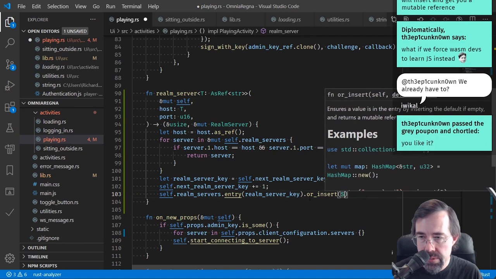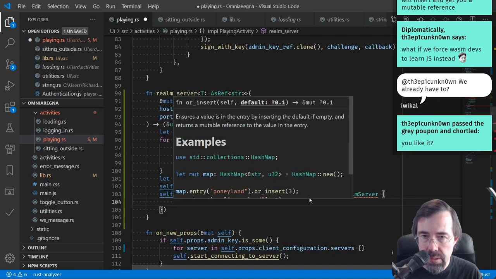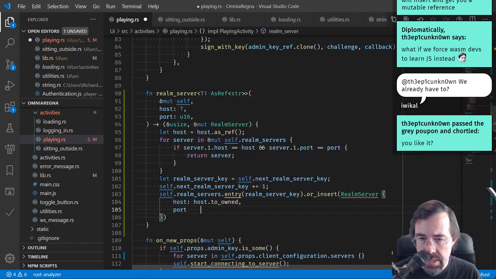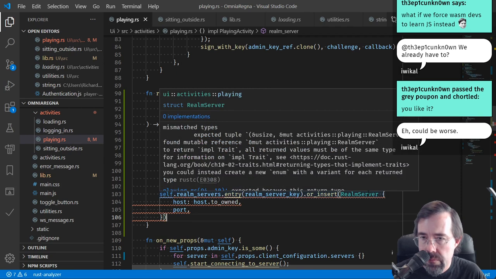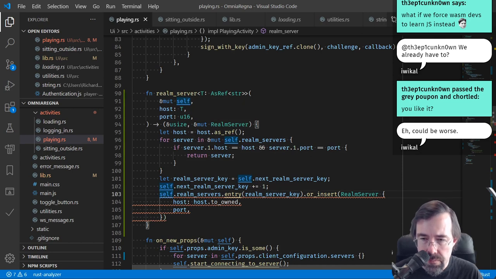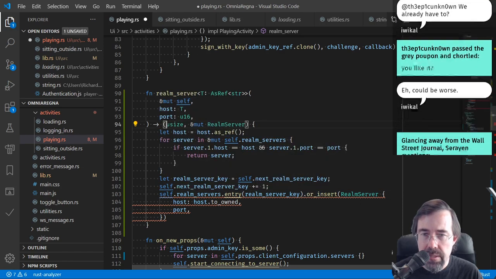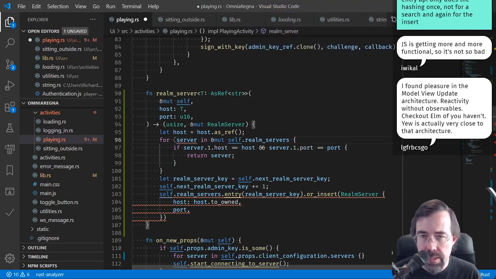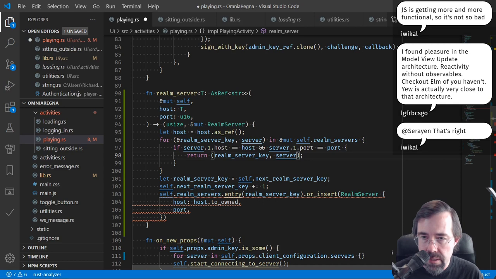The default would be a realm server, with the host as owned or to owned. And the port is just copied. And then that's just returned, right? Maybe not. Oh, it wants a tuple. Oh, no, I need to make it into a tuple. Right, so I really don't want that. I want it to be copied, so what if I just do, and I can give them names here too. Realm server key comma server. And put an and in front of there, and I can just say this and then get rid of the dot ones.